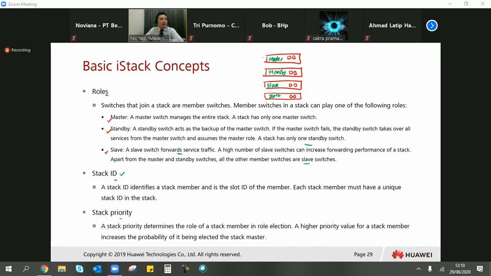You can set this on the stack ID: 0, 1, 2, 3. So you can configure before they stack. You need to start up the device and do the pre-configuration first: this is stack number 0, stack number 1, stack number 2, stack number 3, and you can set the priority as well. Let's say I want this one to be the master, then you start to power on.